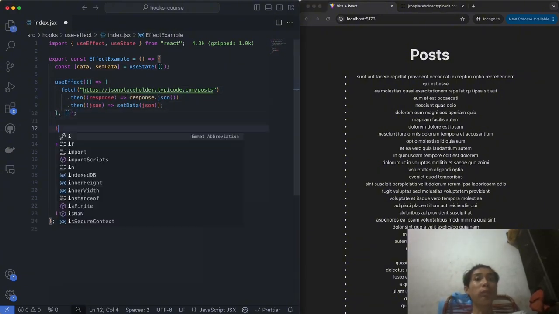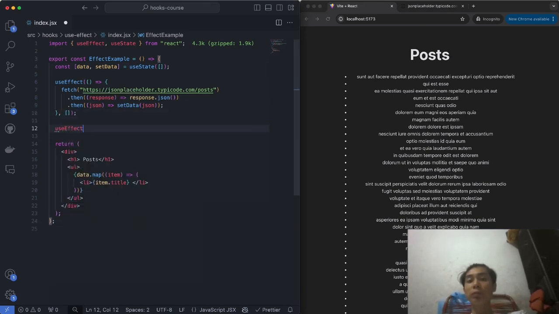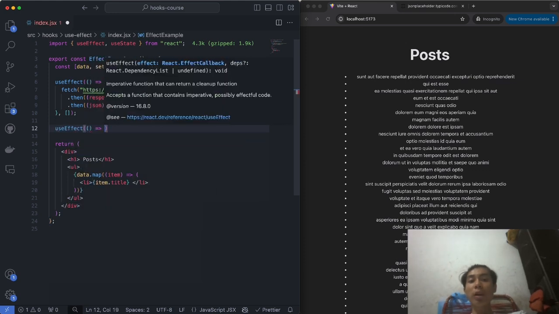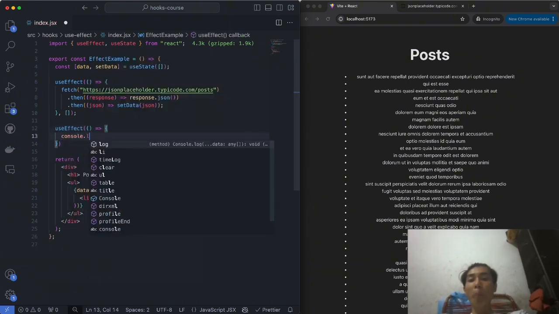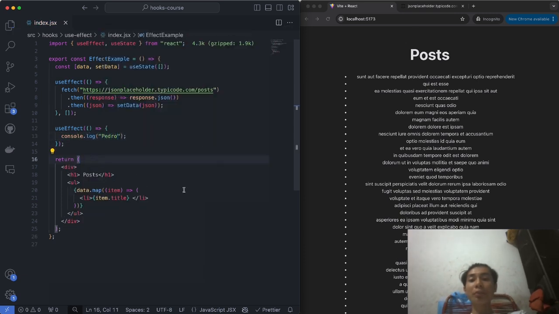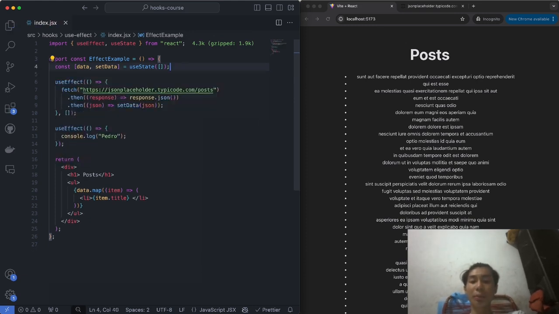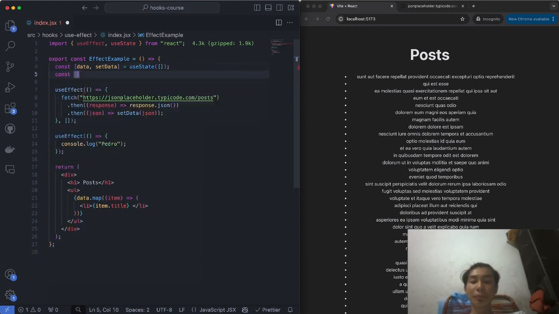Well, the best way I think to explain to you guys about this dependency list is to create another useEffect that all I wanted to do is just console log the name Pedro. Now, what will this do? Well, I want to console log the name Pedro every time another state changes. Let's create another state over here. Let's call it something along the lines of showPedro and setShowPedro.